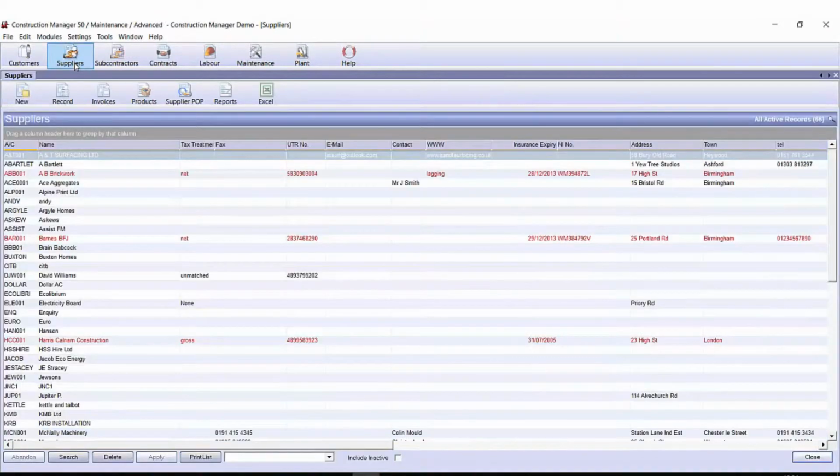Hello, in this video we are going to discuss how to convert a supplier into a subcontractor on the Construction Manager software. First thing I need to do is click on the suppliers module to open that up. This will then give us a list of all of the suppliers which have been pulled through from Sage that you already have existing and set up within that software.